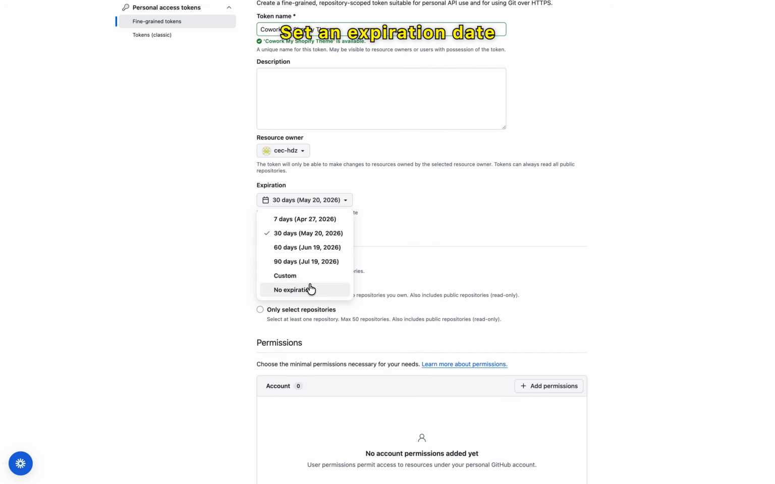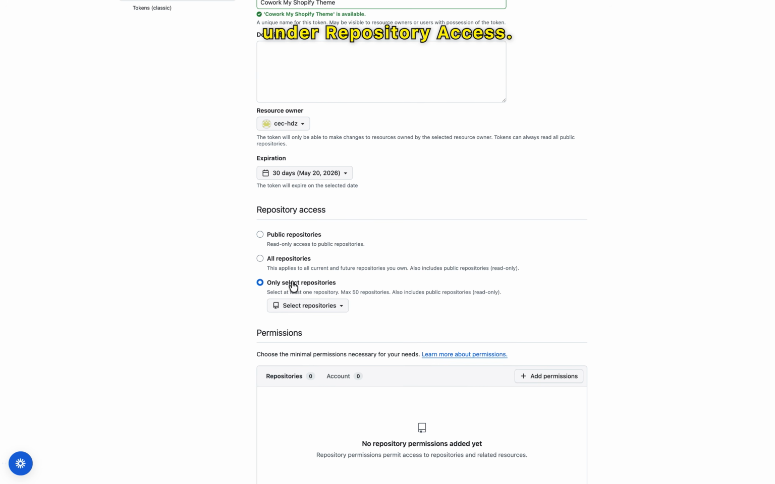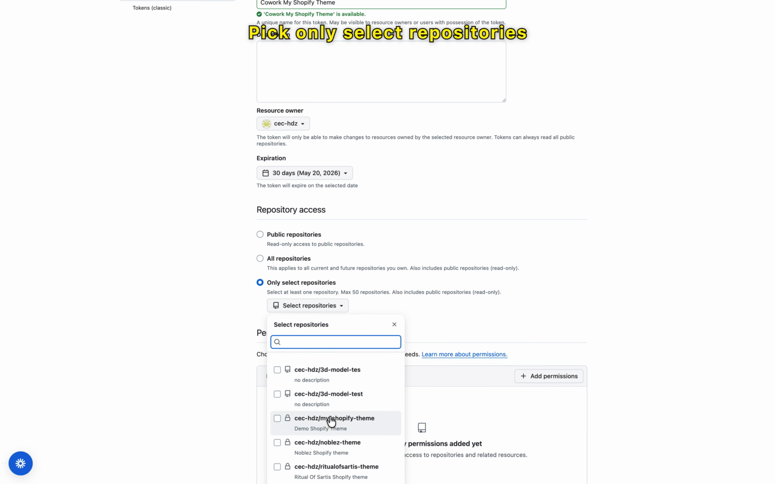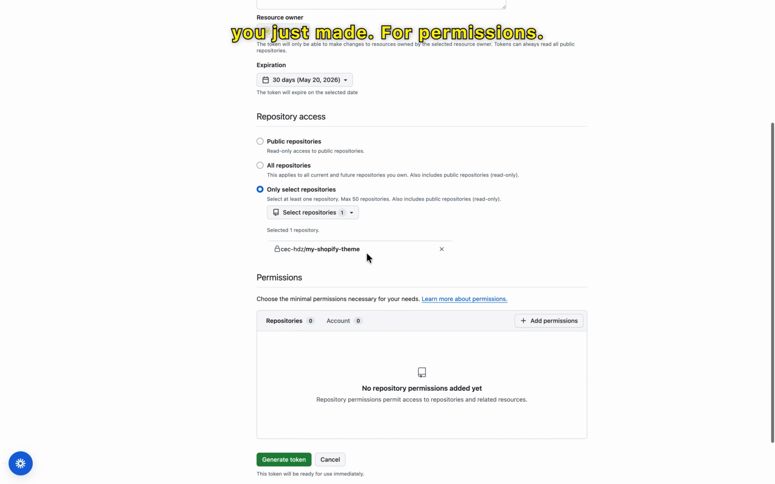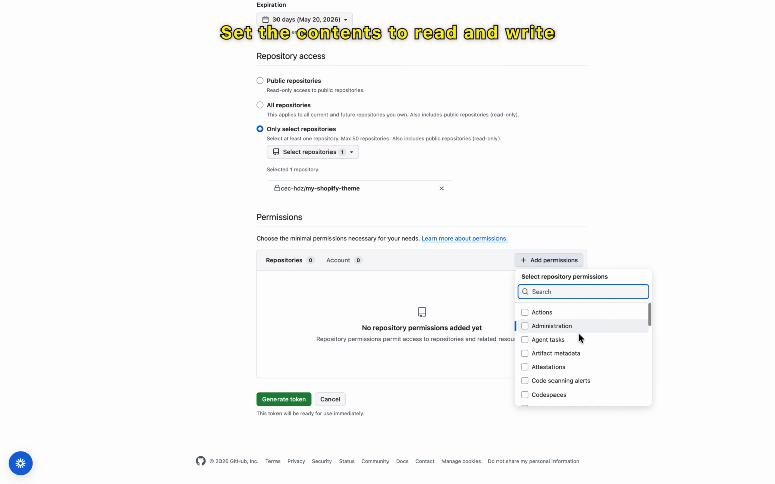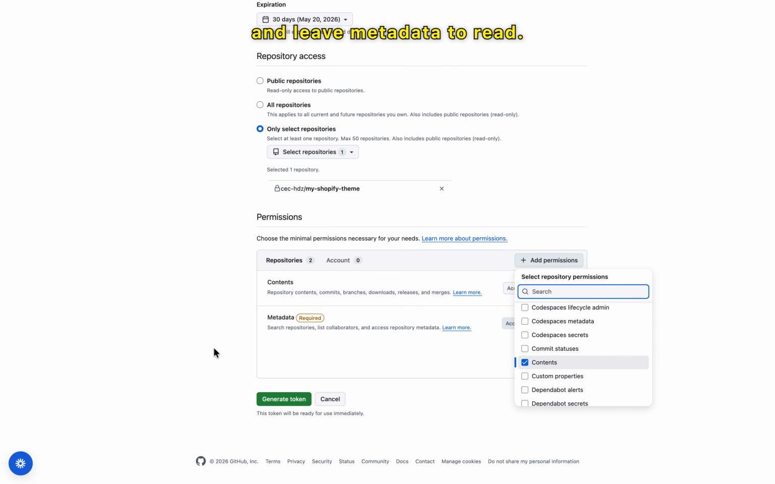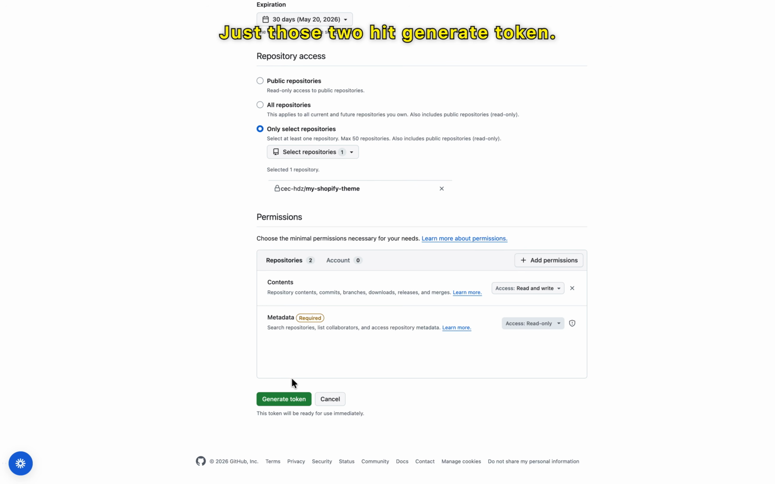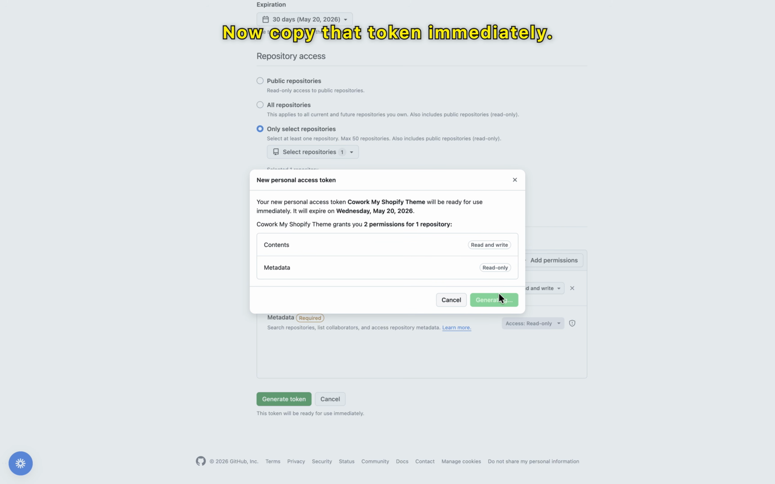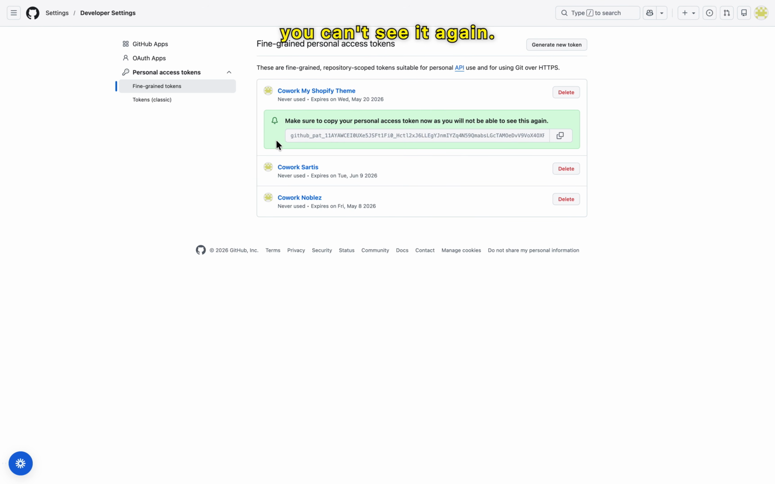Set an expiration date. Under repository access, pick only select repositories and choose the repo you just made. For permissions, set the contents to read and write and leave metadata to read. That's it. Just those 2. Hit generate token. Now copy that token immediately. Once you leave this page, you can't see it again. Quick tip. I make a separate token for every project. That way each one only has access to its own repo and nothing else. It keeps things clean, safe, and organized.